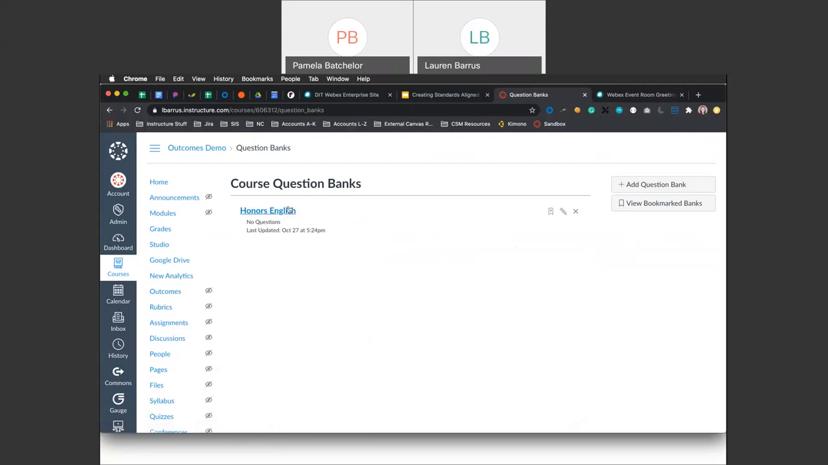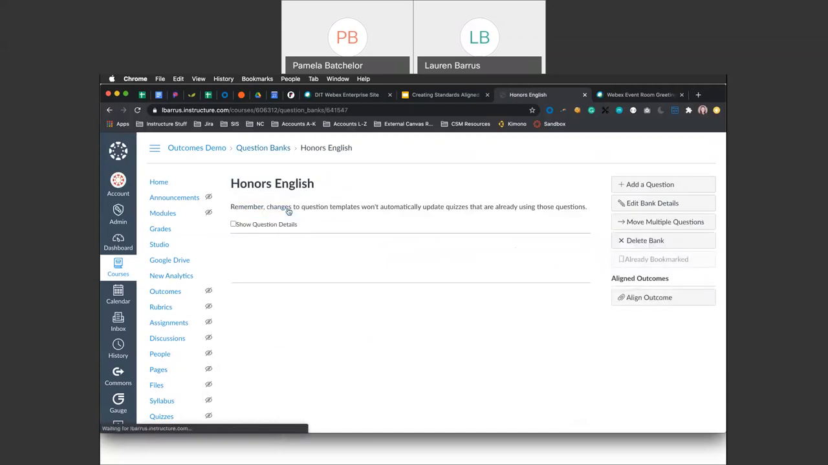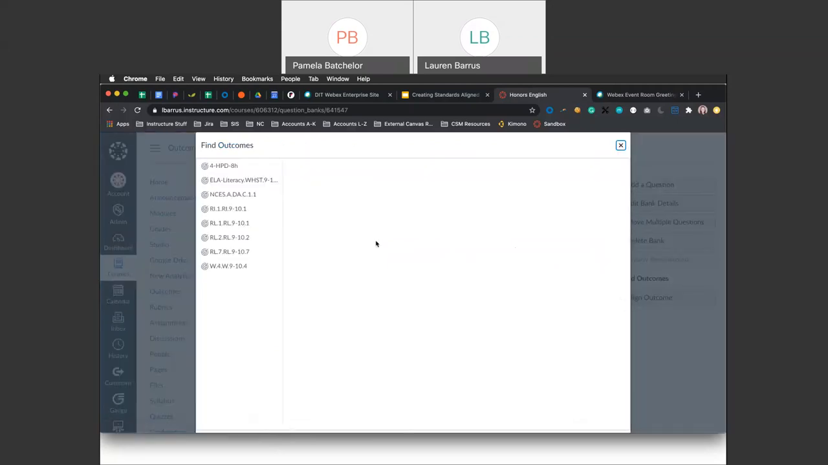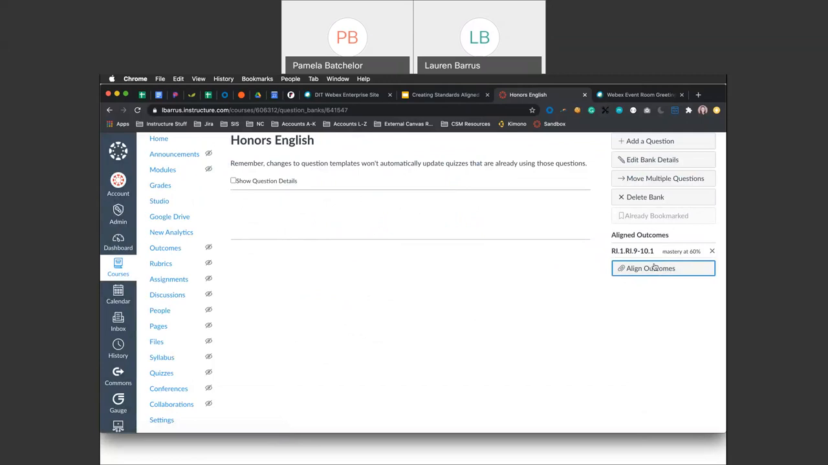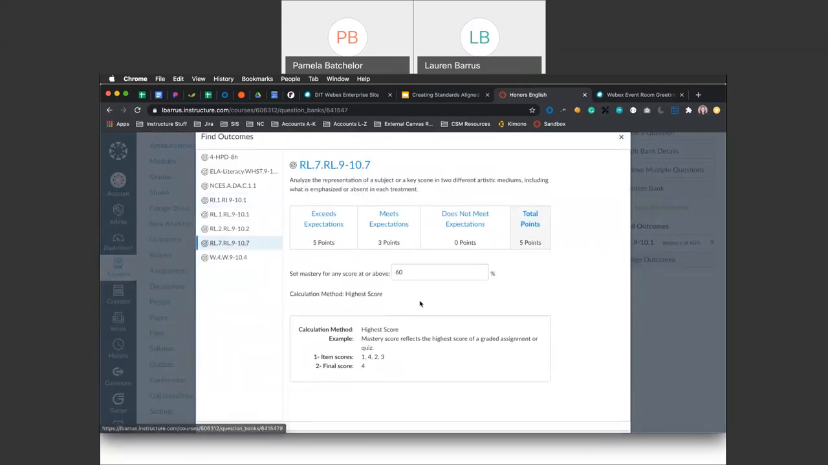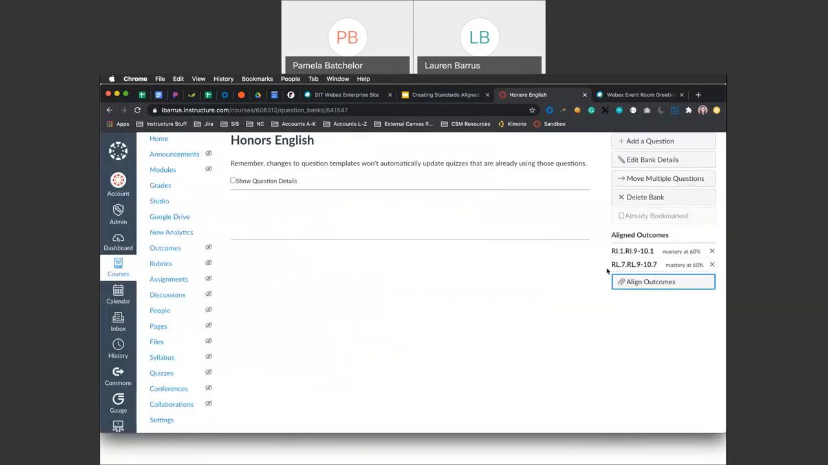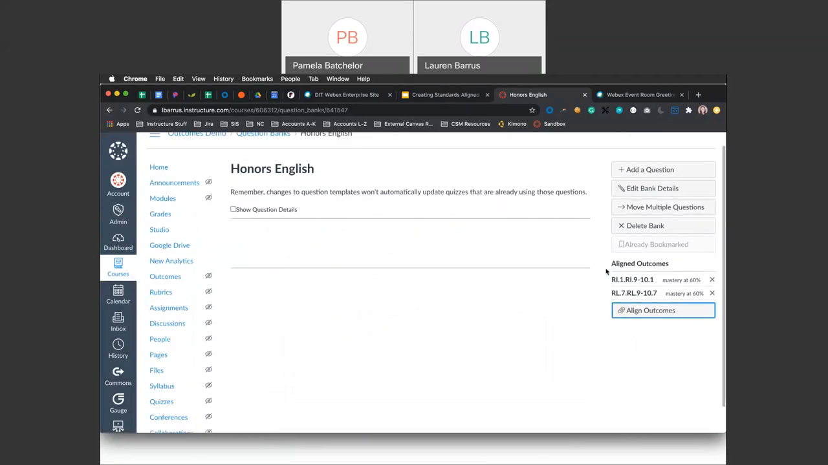There are no questions yet. But when I go into it, now that I'm in my question bank, you see the option here on the right to align it to an outcome. So you'll click on that. And again, you'll see all of the outcomes that have been imported into your course. I am going to select just a couple for this quiz, but you can have as many as you would like aligned to it. Now that I've aligned some outcomes, I'm going to add questions.